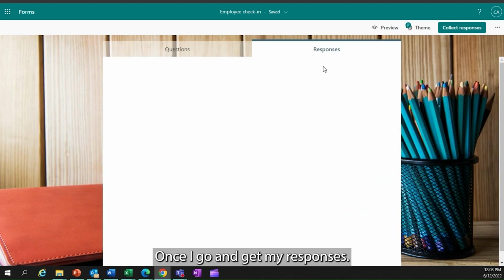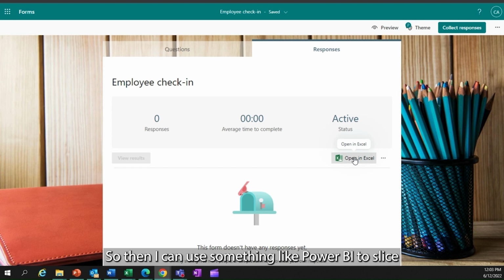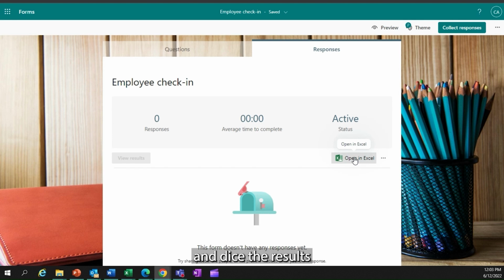Once I go and get my responses, it's a little bit of a lonely form. It's got no responses at the moment, but one of my favorite things is the ability to export it to Excel, so that I can use something like Power BI to slice and dice the results and give a graphical representation of the results to my team.